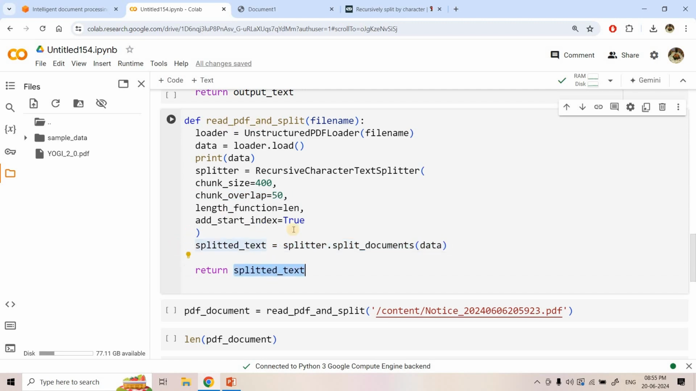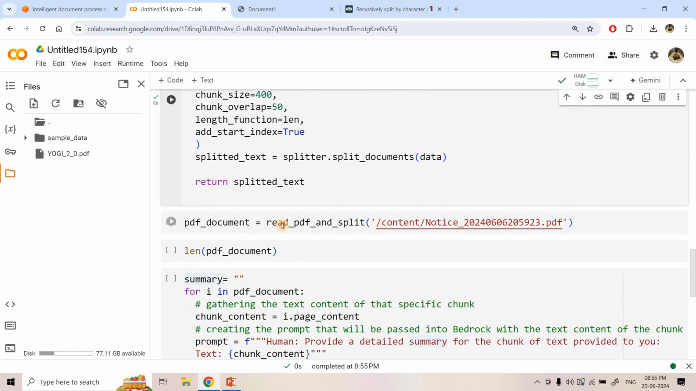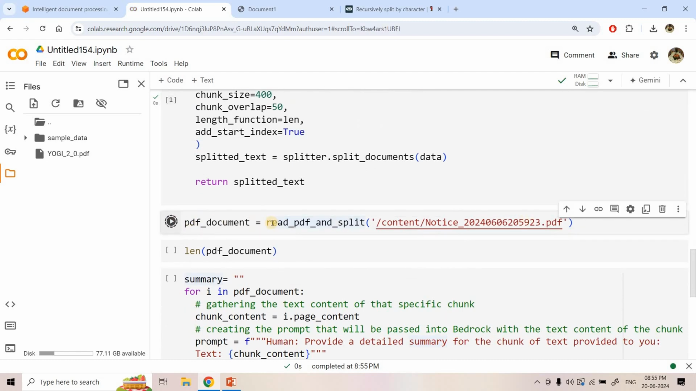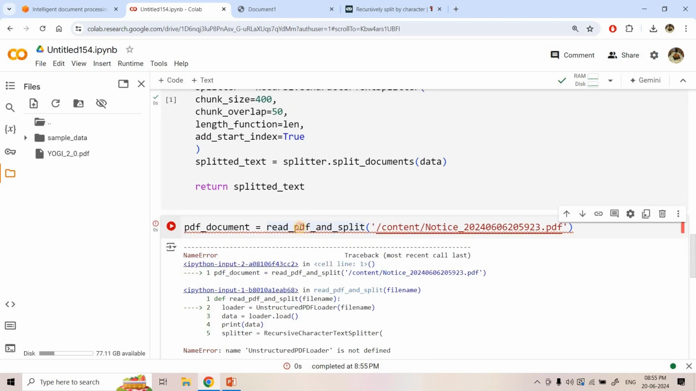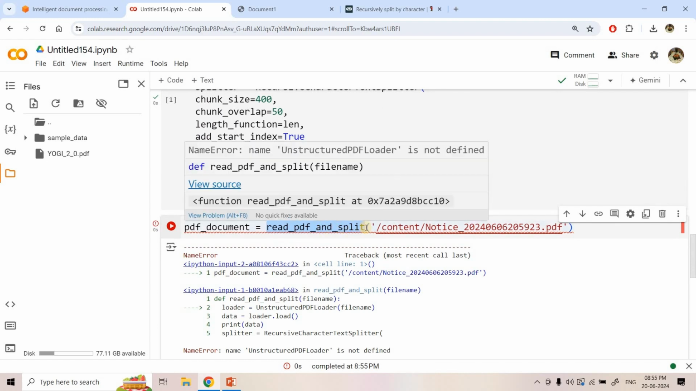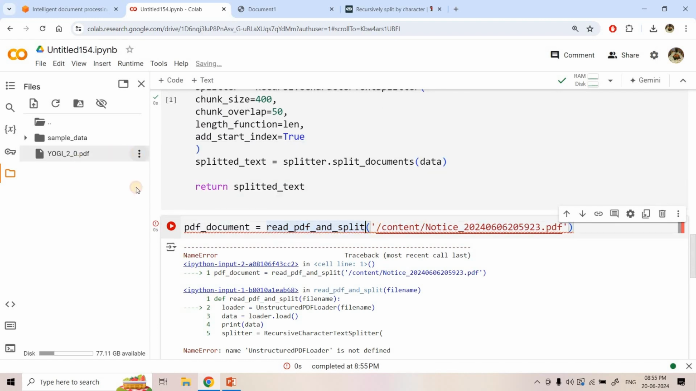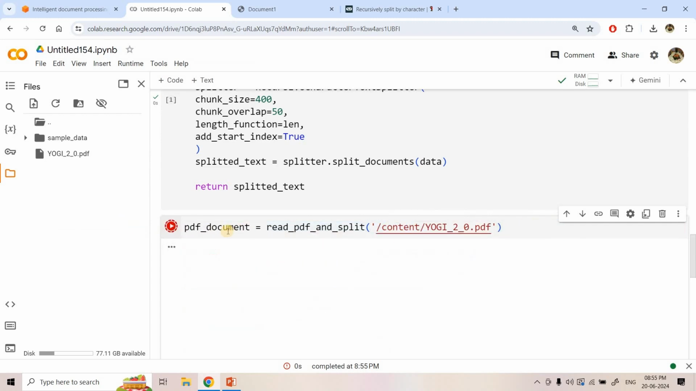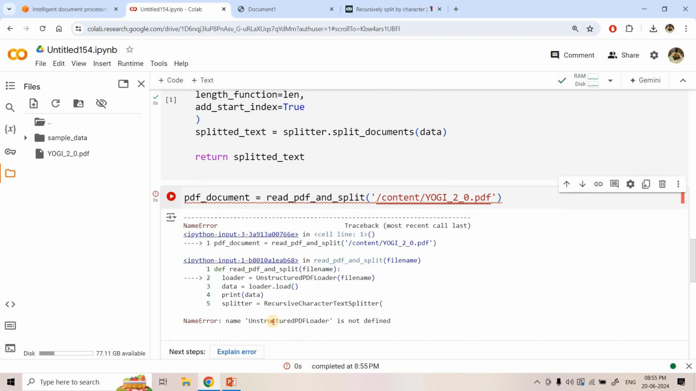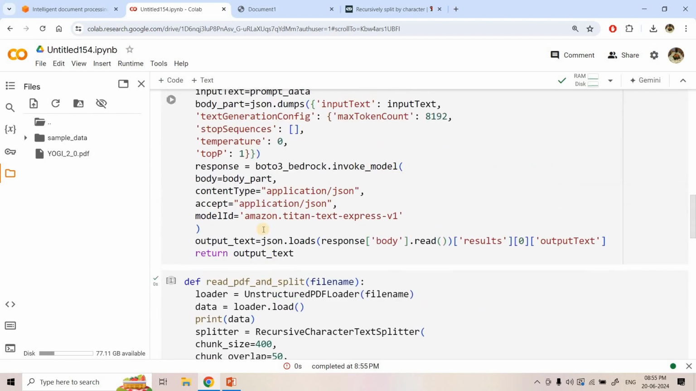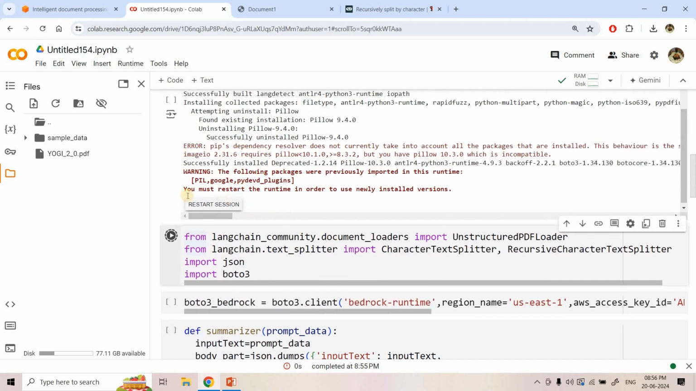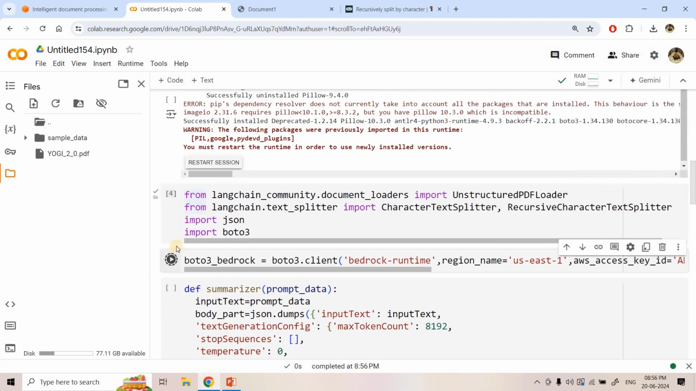That way, in this particular function, we are reading the PDF file and splitting it as well. So I will run this particular cell. And here I will call this function, that is read PDF and split. Here we need to provide the path of our PDF file that we have just uploaded. So here I will do the PDF document. So, unstructured PDF loader is not defined. Let me see. I'll just rerun these cells.